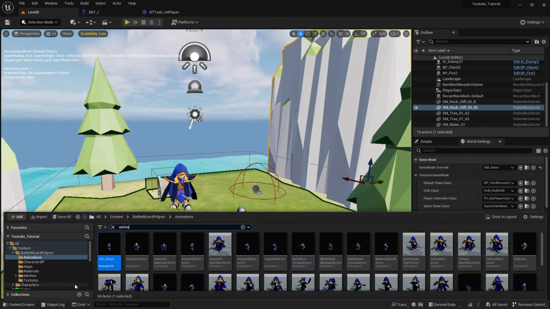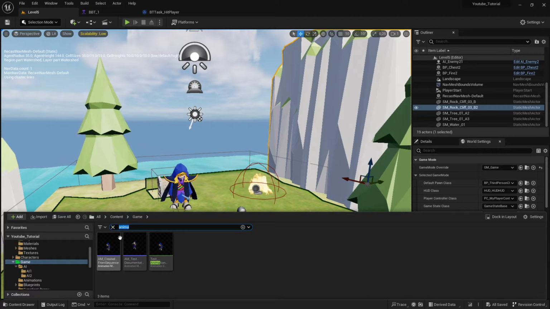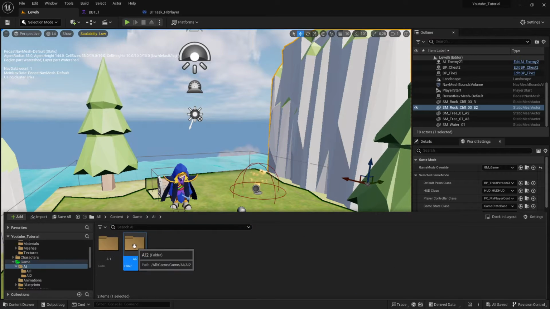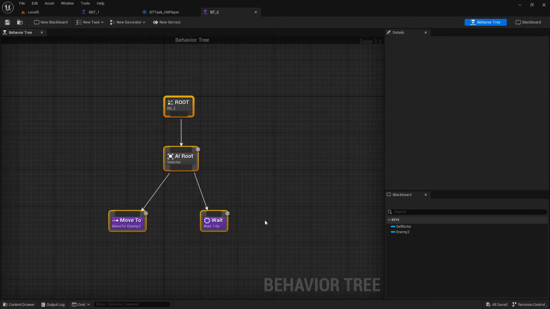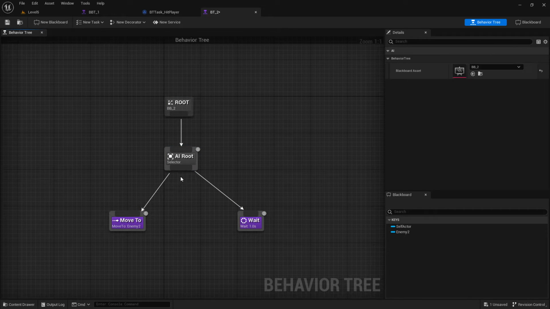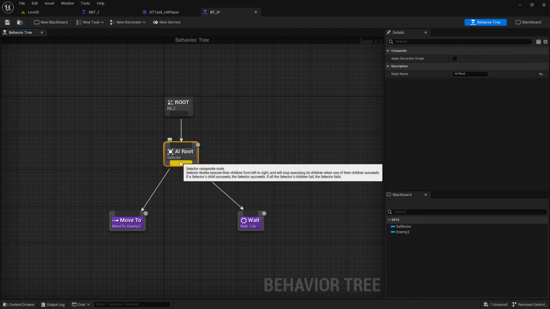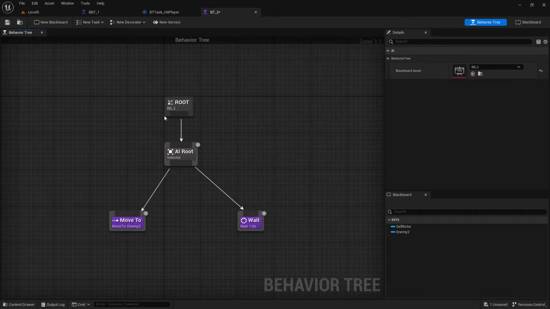In my case, I have to open this up fast, go to my folder, go to my AI folder. This is the behavior tree that we have so far, and now I want to add this task. The problem is this task is not here, because when we go down here, we have tasks, but these tasks are the pre-made tasks, so we have to create a task. How do we create a task?